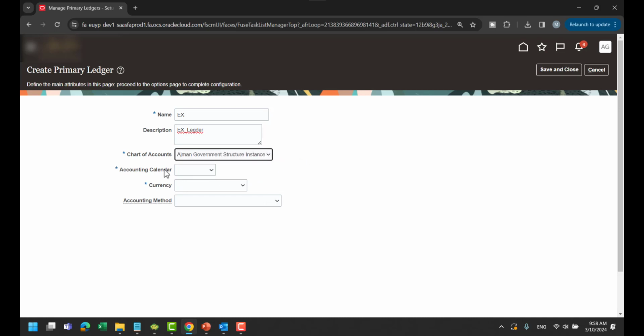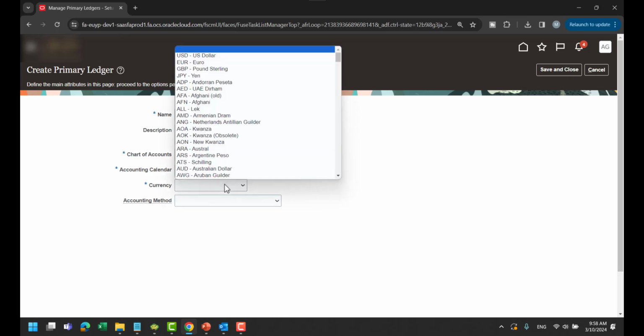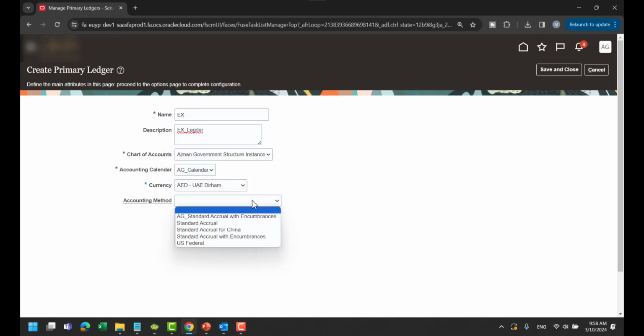From Oracle. What is the accounting calendar? I created an AG calendar. What is the currency? I'm going to use the dirham. What is the accounting method? Also, I have created before for all of the existing ledgers: AG calendar, AG standard accrual with encumbrance, AG government structure instance.